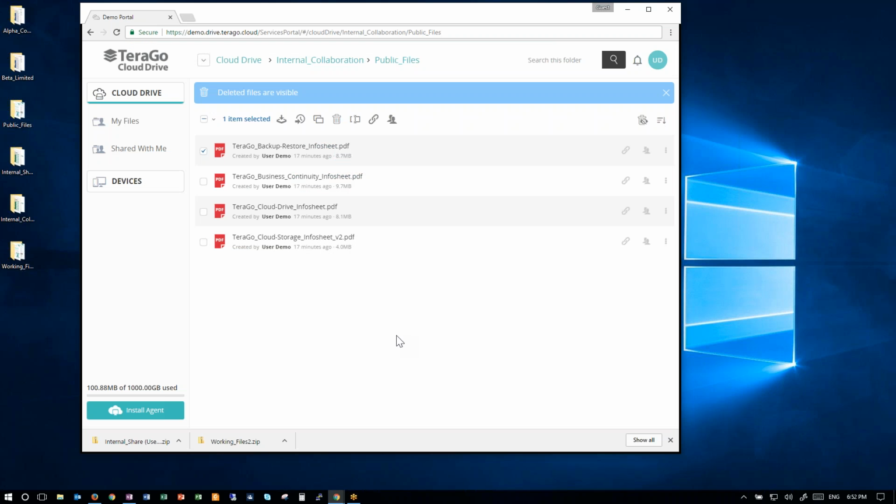So that essentially wraps up the two cases in which you can leverage TerraGo Cloud Drive as a file backup to retrieve content that may have been accidentally deleted or accidentally overwritten in a new version that was unintended.